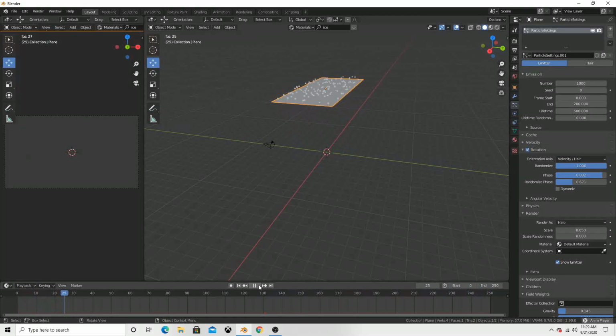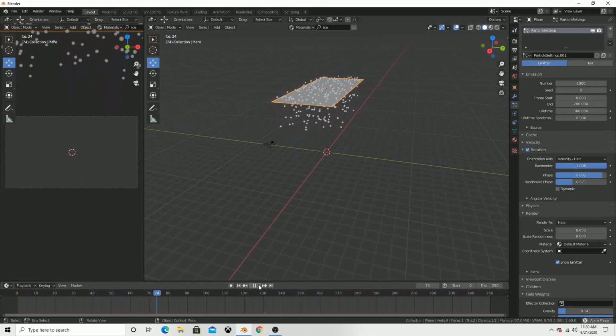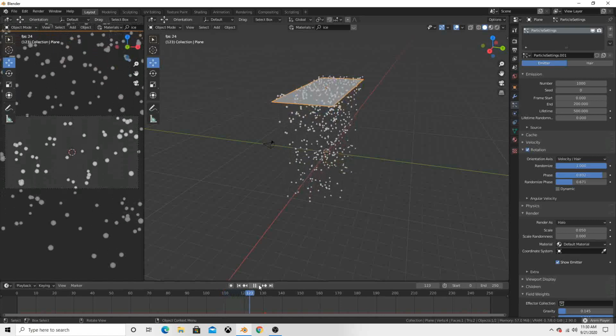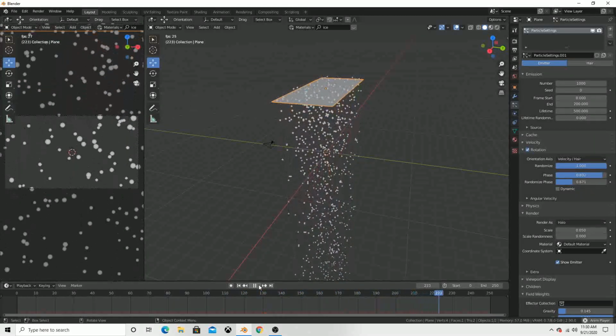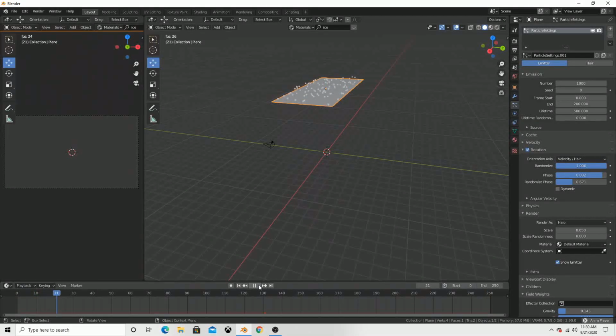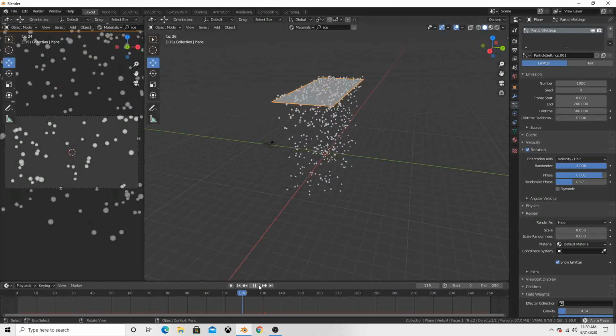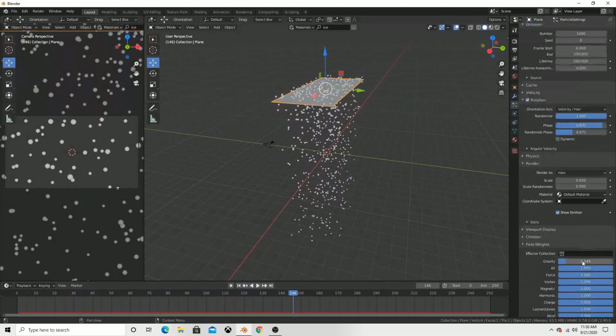The next thing I do is decrease the gravity, because I want the leaves to fall a little slow, not very fast. I'm not decreasing the speed, because that will help decrease the falling speed of the particle.